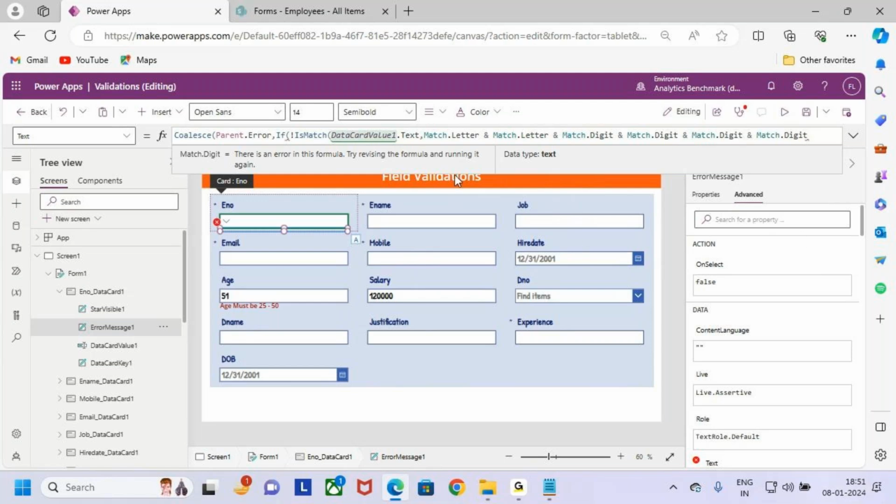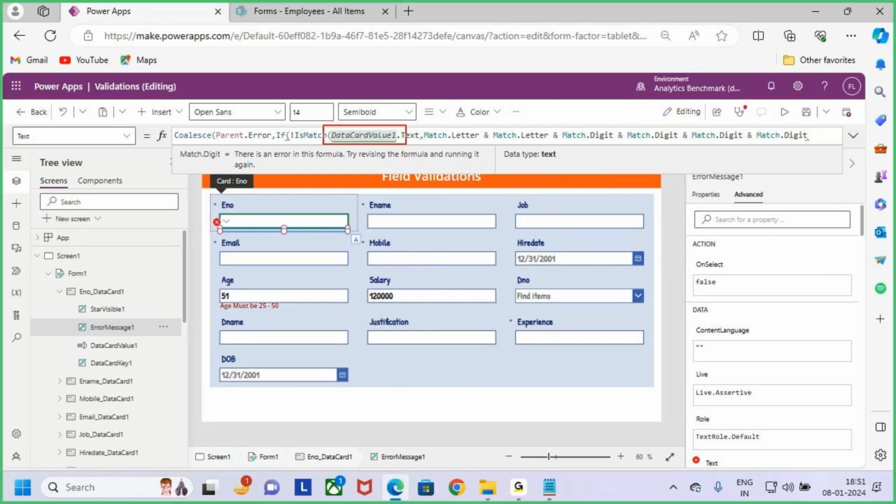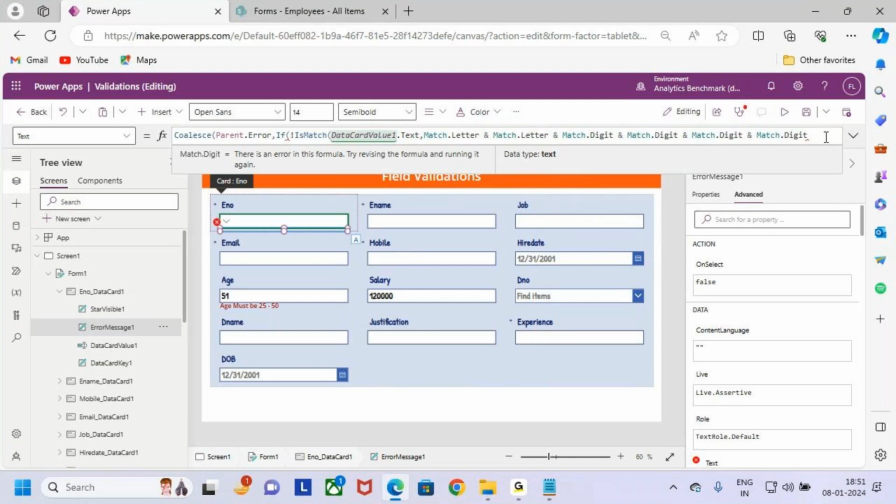Now see, whatever values I enter into this employee number data card, if they do not match this pattern, the first two must be letters and the next four must be digits. Between these I'm using one operator. What is that operator? Concatenate. What is the use of Concatenate? It is used to combine two string values. So now just close it.